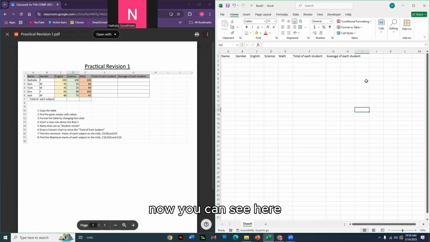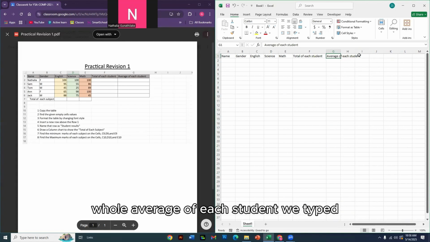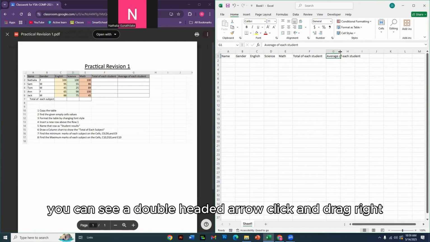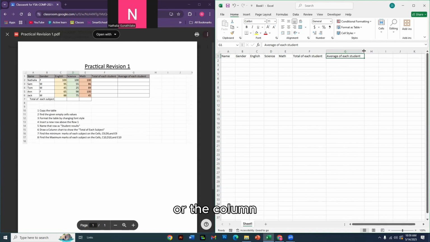Now you can see here this cell is not enough to show the whole thing, the whole average of each student we typed. So therefore, we go in between G and H. You can see a double-headed arrow. Click and drag. Right? So this is how we change the width of the cell or the column.